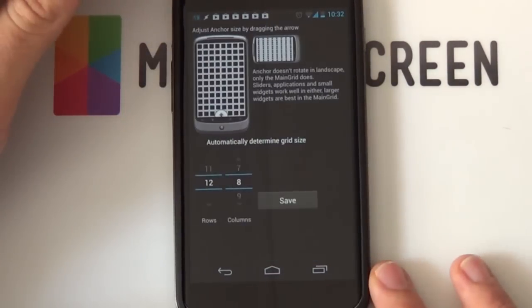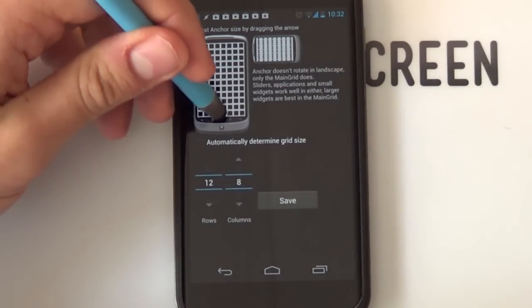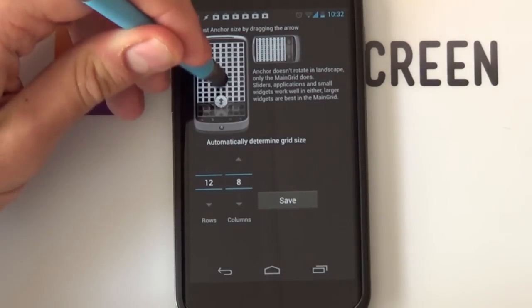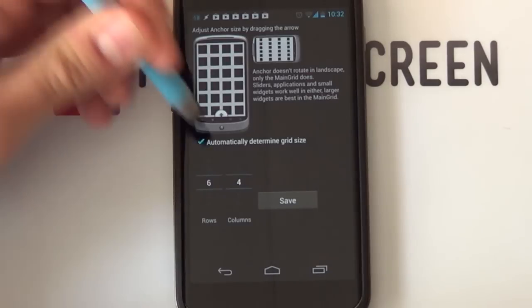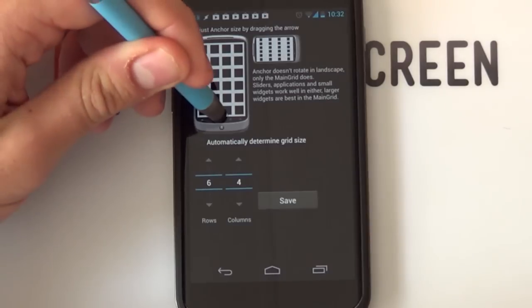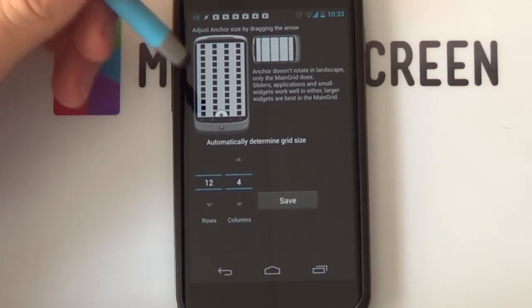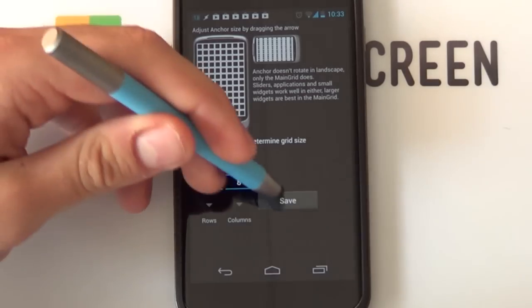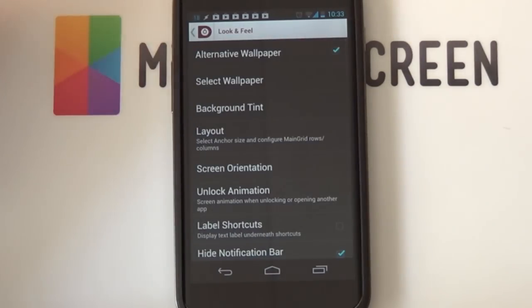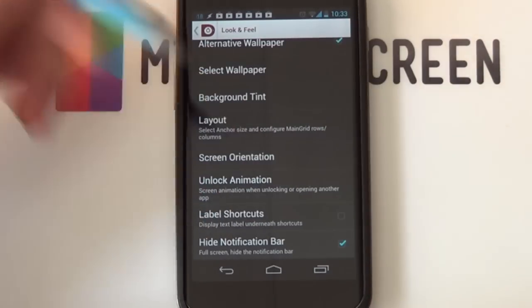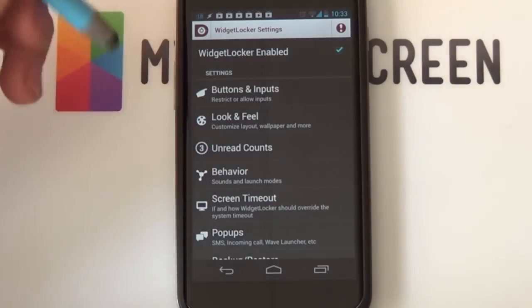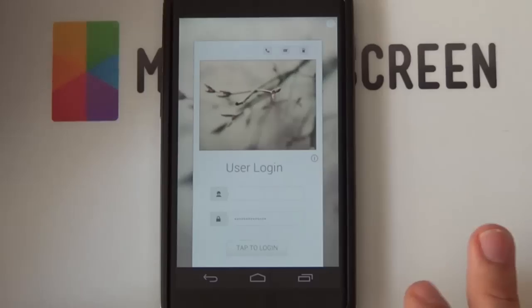You're going to go into your layout. Now for your layout, it doesn't really matter what it's going to be, as long as this anchor is all the way at the bottom. You want to deselect automatically determine grid size. Yeah, go crazy with your grid size. I went for a 12x8, as the more grid sizes you have, the easier it is to customize. One more thing in here, you want to select hide notification bar, as you don't need that one at the top. So you want to select back now and back again. Great, so we're halfway there.